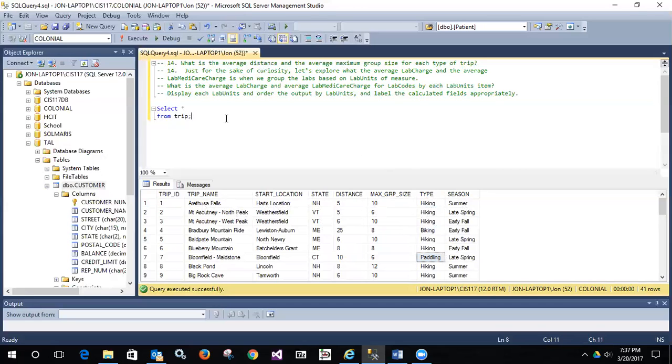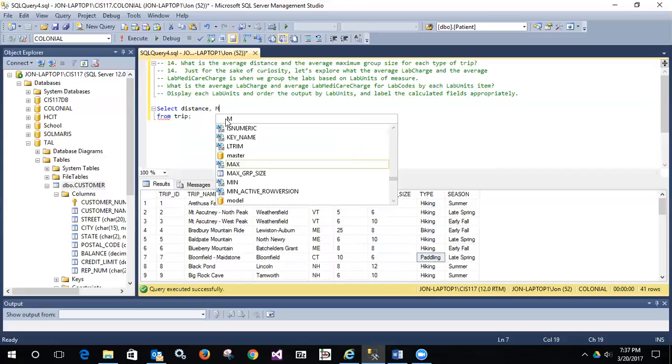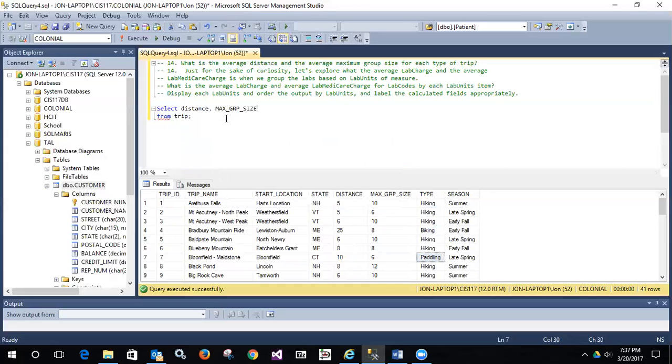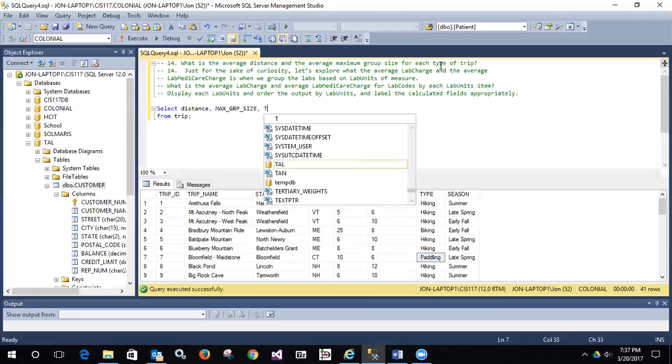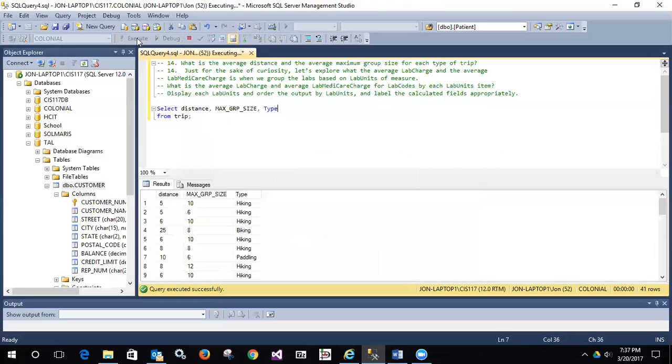What is the average distance and the average maximum group size for each type of trip? Okay, so these are what we're interested in: distance, max group size, and type. Let's put the type right up here in the front, because we're going to group it by type. Get rid of that trailing comma.